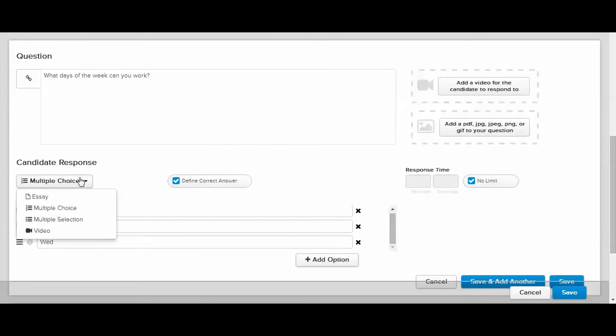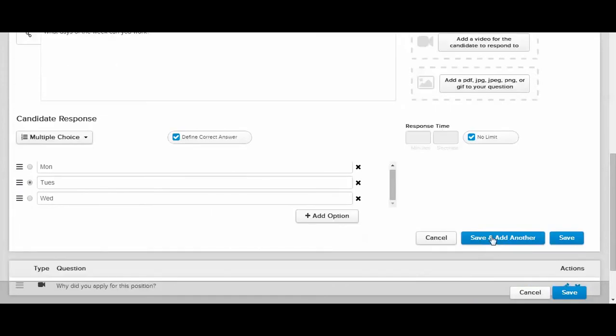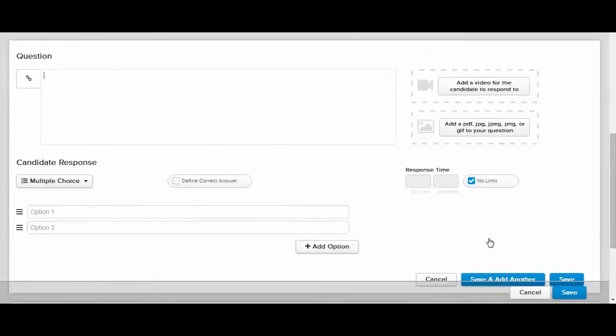Now the other option I was talking about was multiple selection. So the difference between the two is on multiple choice, they can only pick one. On multiple selection, they can pick more than one. So if they can work on Mondays and Tuesdays, they can select those 2 options. So let's just go ahead and leave it on multiple choice. Okay. So I'm going to go ahead and click Save and Add Another, and we'll do one more.